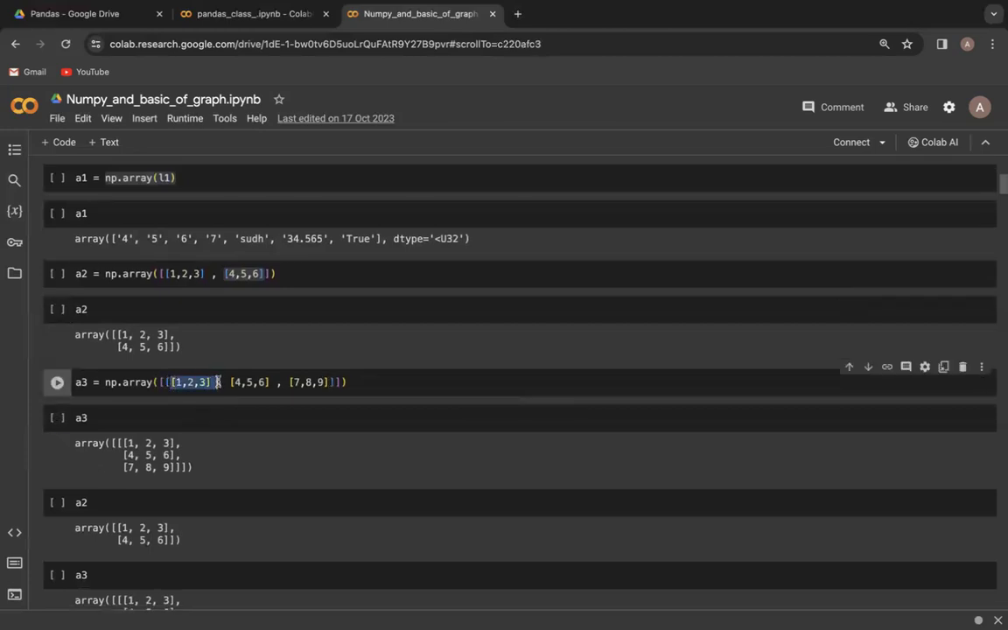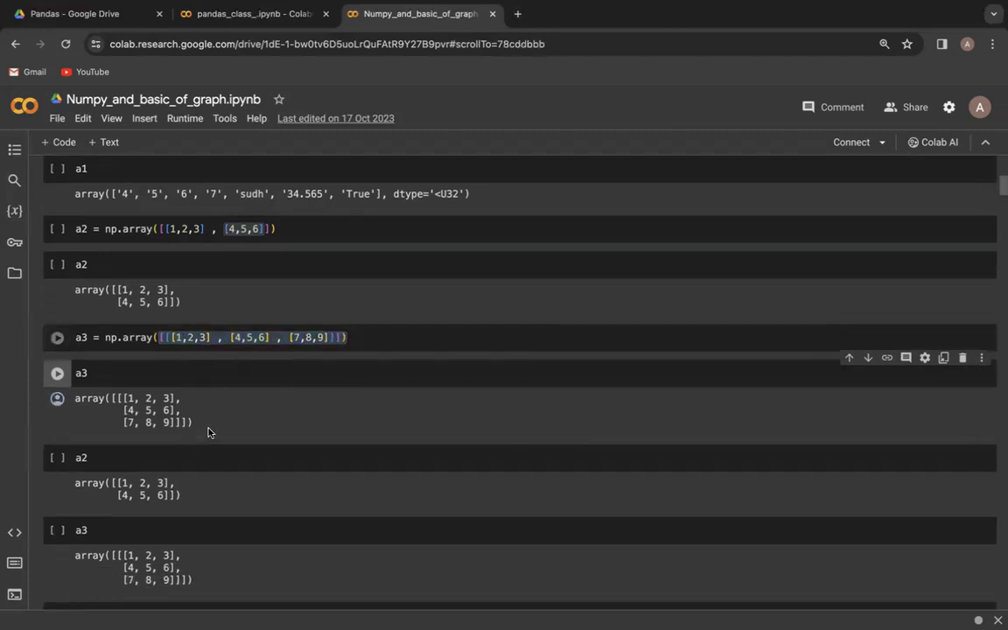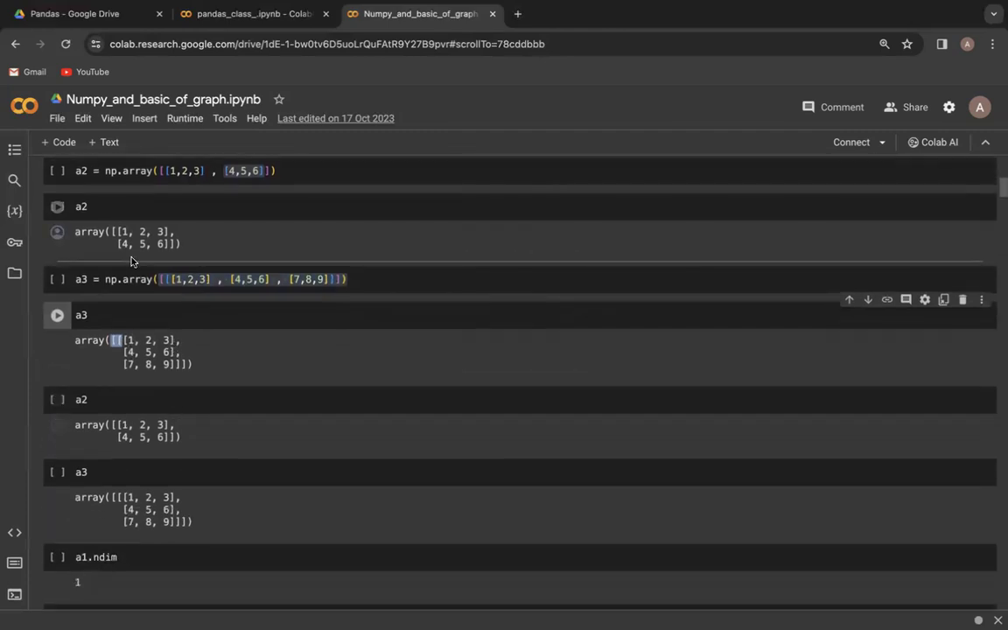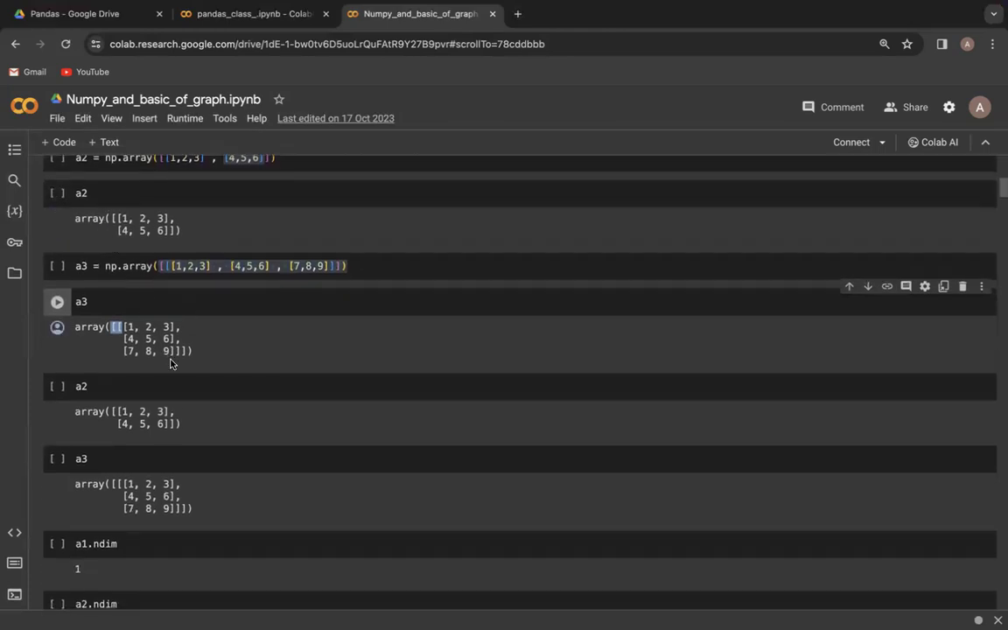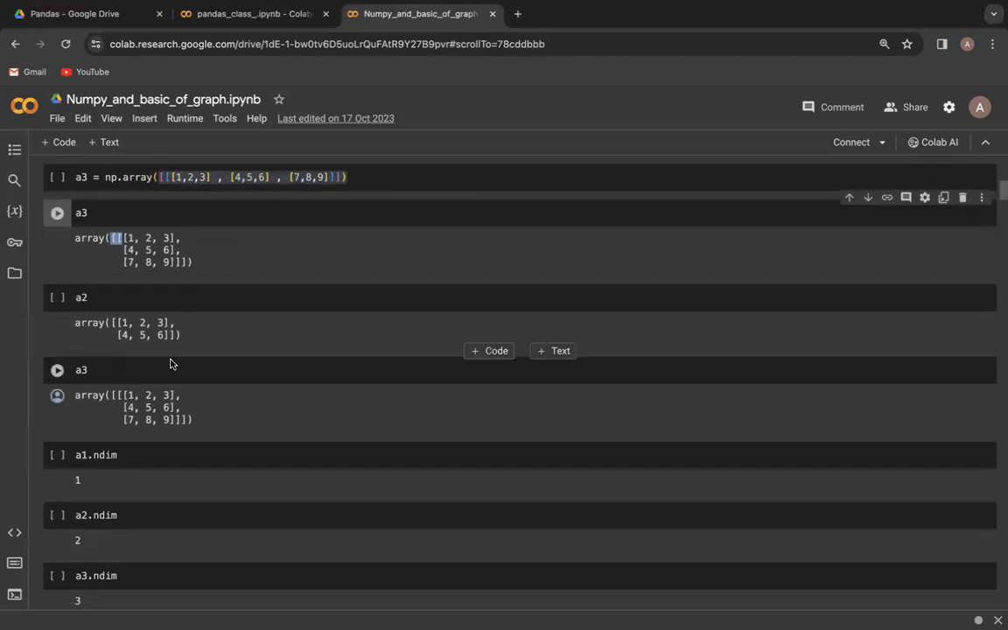Okay. Like this three array you can take inside, and then you can create a three-dimensional array like this. So when you try to check, it will be like three brackets like this, where you will have three columns and three rows. So this is how we can create an n-dimensional array using this NumPy package.